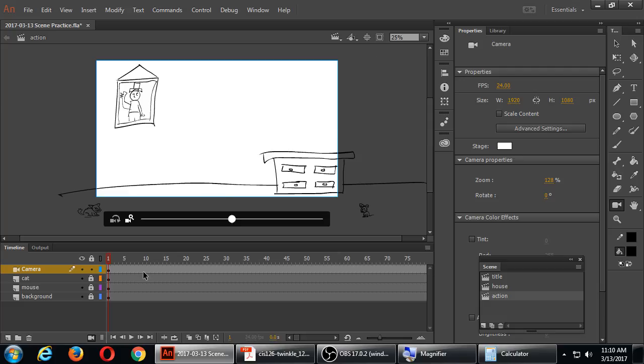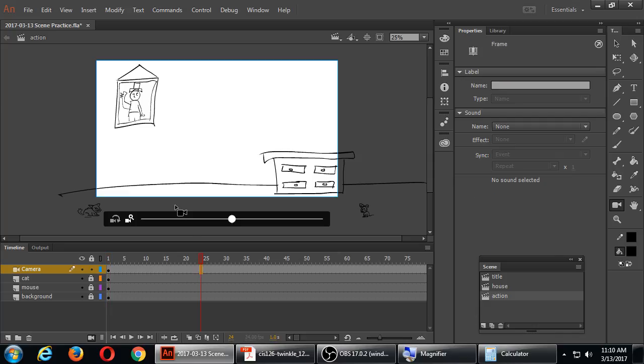So on the camera layer, frame 24, we'll press this time F6, because something's going to change now. F5 keeps the current frame visible. Nothing changed. F7 creates a brand new frame to make a completely new change, a new drawing or whatever. And then F6 copies a previous keyframe to make changes to it. We start off with the scene visible for 1 second, then we're going to start to move.